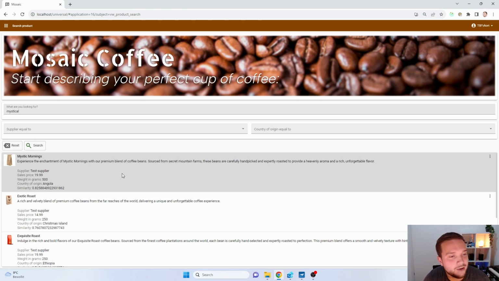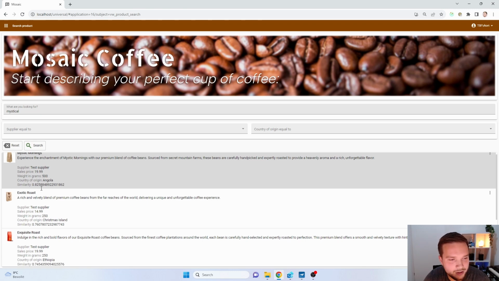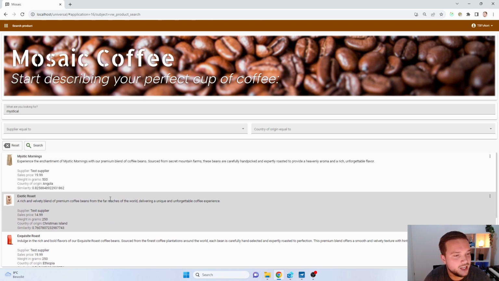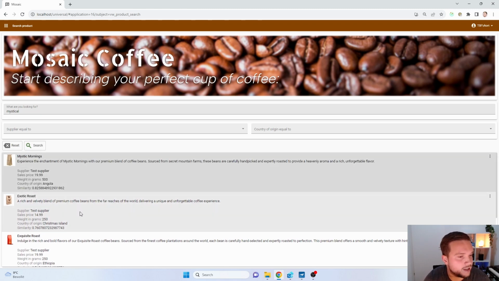And we can see that if we look at the similarity. Usually you probably wouldn't show this to an end user, but for demonstrative purposes, I'm showing it here in our card list. We have a similarity value of 0.82 compared to the second best fitting one, which has a similarity of 0.76. So we can see that our Mystic Mornings fits a lot better with the text of our search term than Exotic Roast.